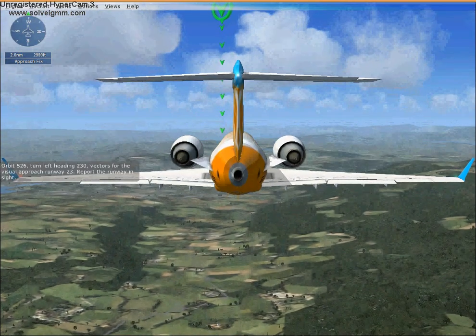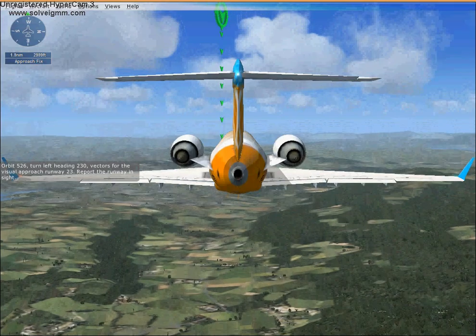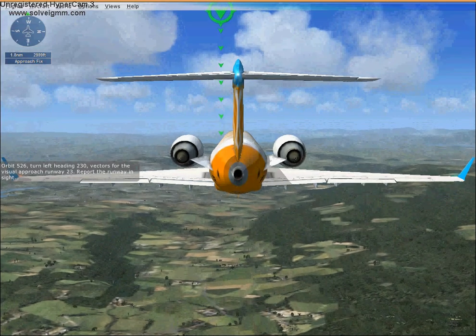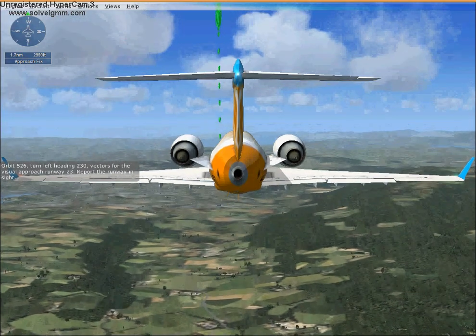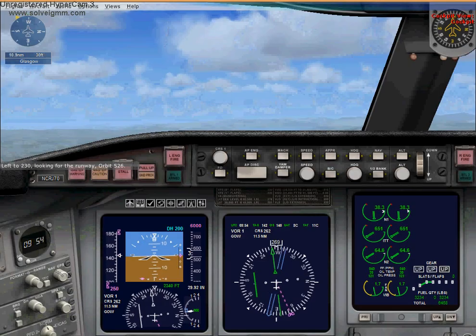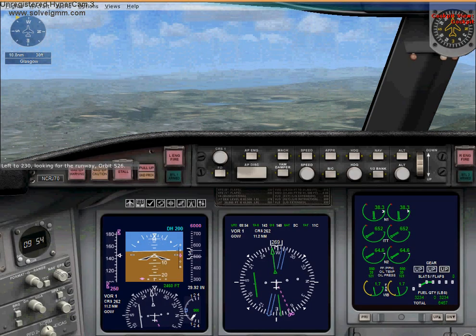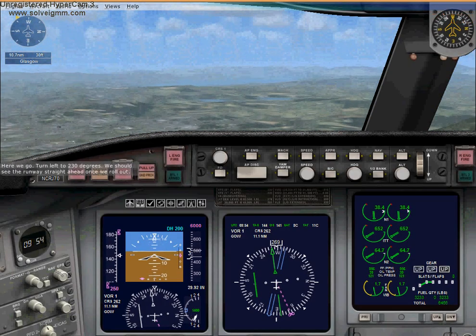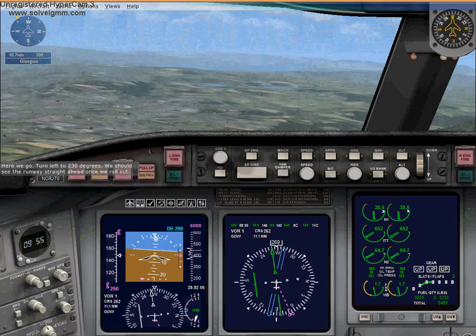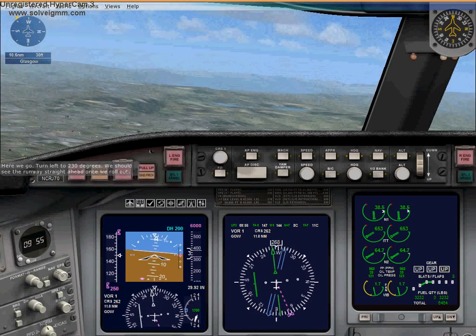Orbit 526, turn left heading 230, vectors for the visual approach runway 23, report the runway in sight. Left to 230, looking for the runway, Orbit 526. Here we go. Turn left to 230 degrees. We should see the runway straight ahead once we roll out.